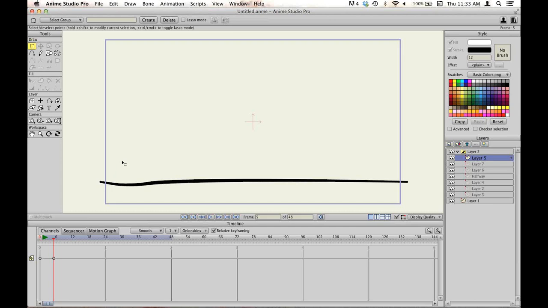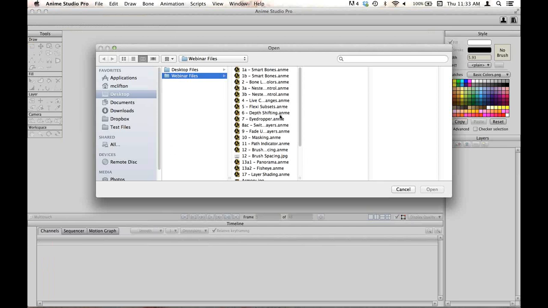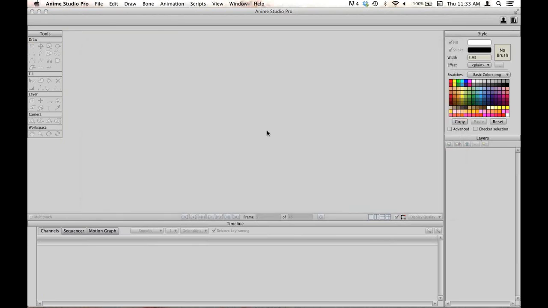So let's move on to grain inactive layers. So this is a little workflow thing.